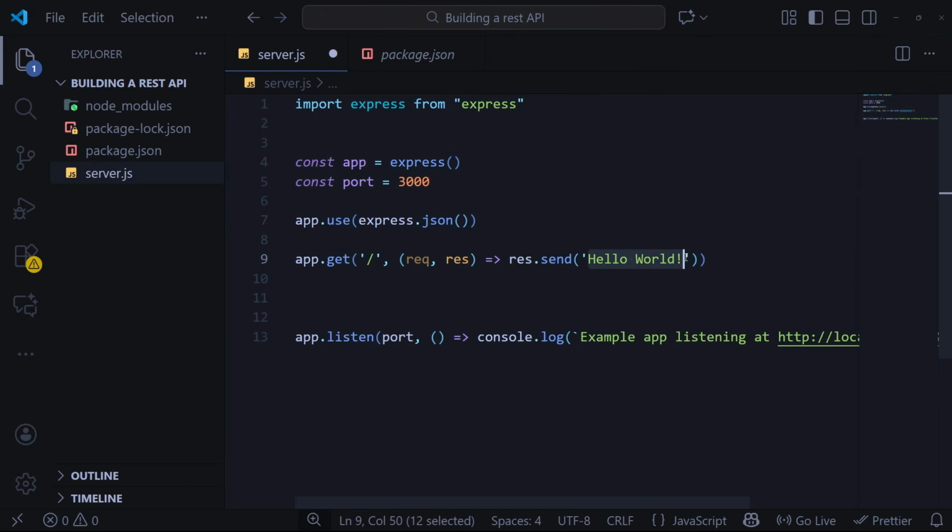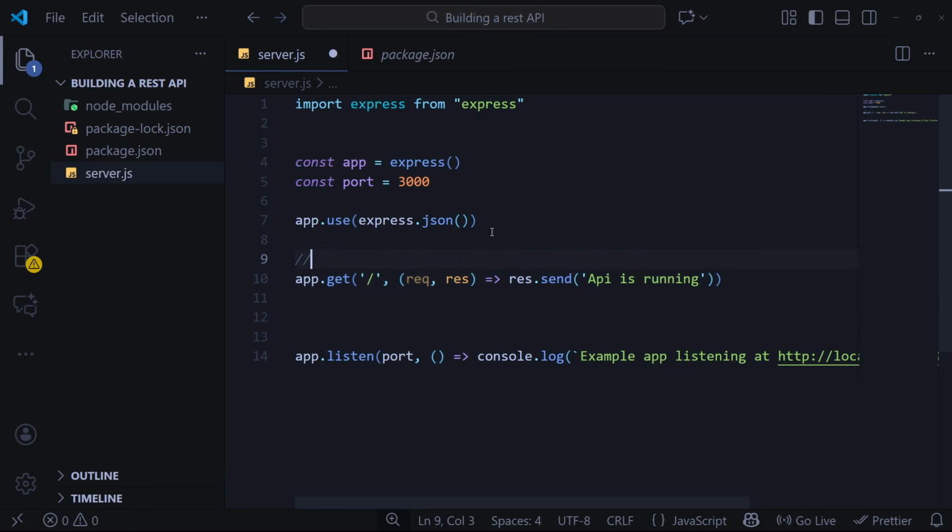The first thing that I'm going to change this to is "API is running." The reason why I do that is because I want to see if the test route for API works. So this will basically be a test route to see if API is running. So if this runs, that means API is working, right? Makes sense? Makes sense.